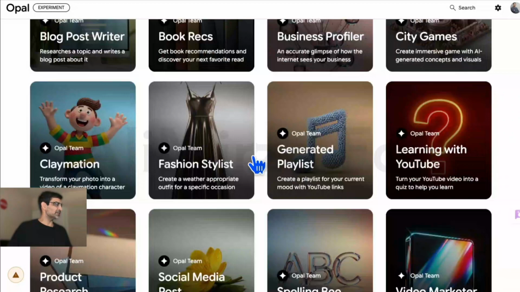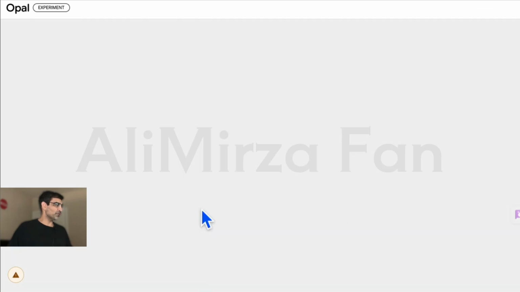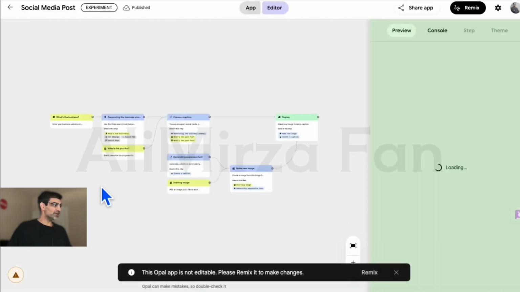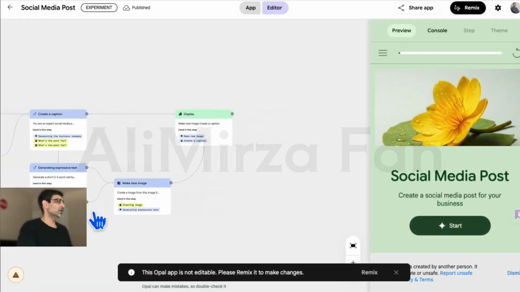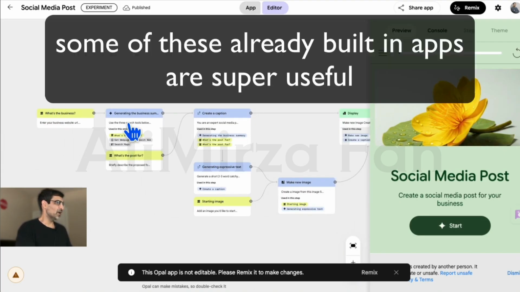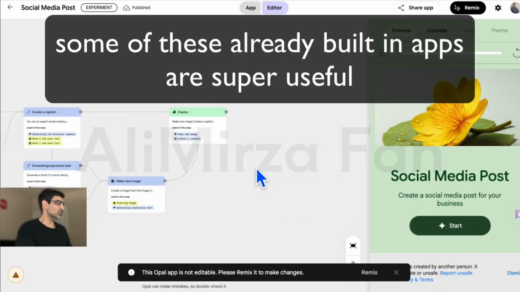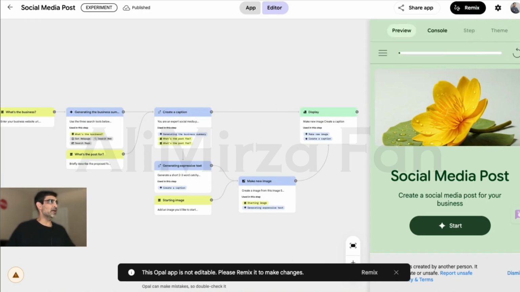So blog post writer, business profile, social media posts. If you open this, you will see, and it's a really interesting approach that they are taking. Let me show this to you. So this is the social media post. Basically, it takes your business URL and then it turns that into a social media post. Interesting. If you wanted to build this app, you can just click on Remix and build that.